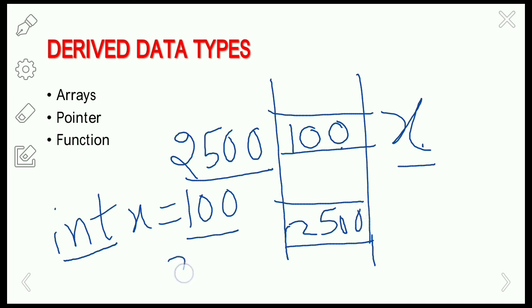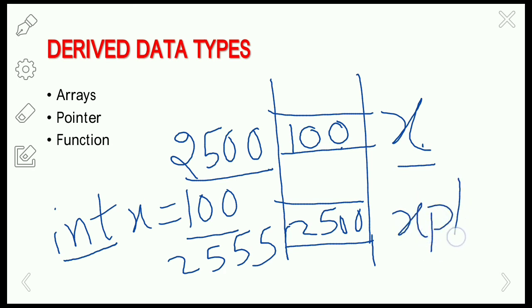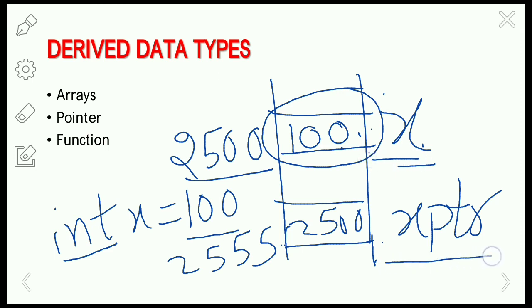In the address location 2555, this is the address location, and this is the x pointer, so we call this one the x pointer. That means a variable is holding the address of another variable, that is the variable x, which is of the same data type. These two are of the same data type. The variable name here is x and this variable name is x pointer.